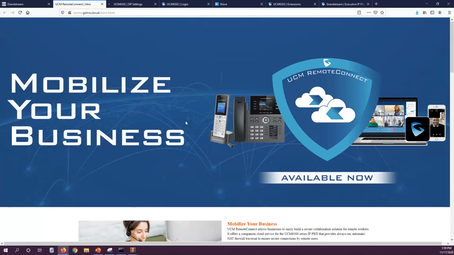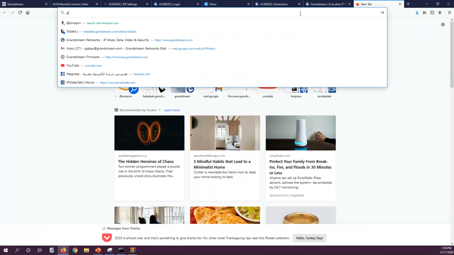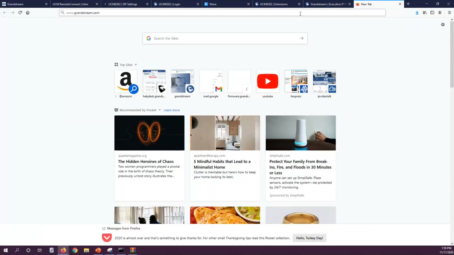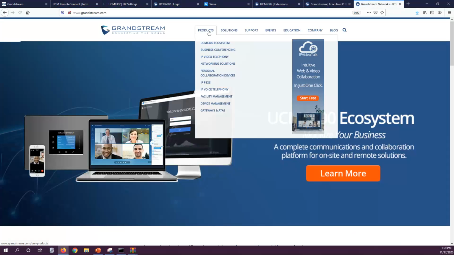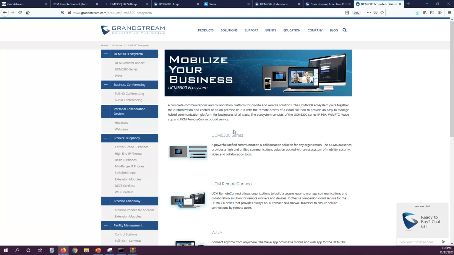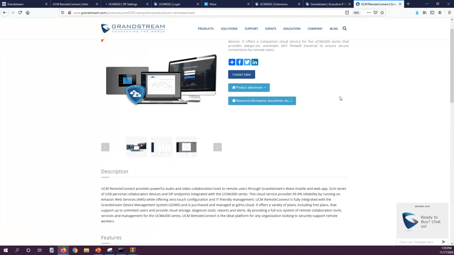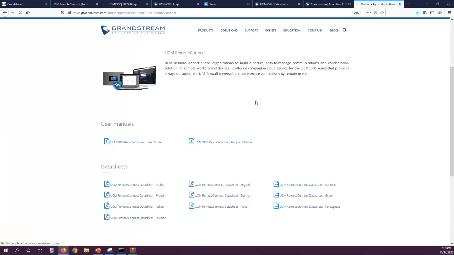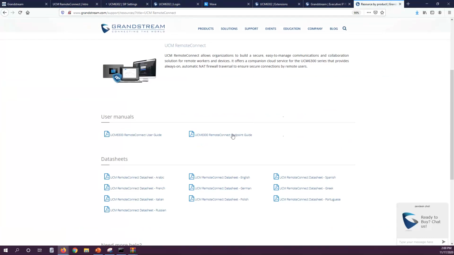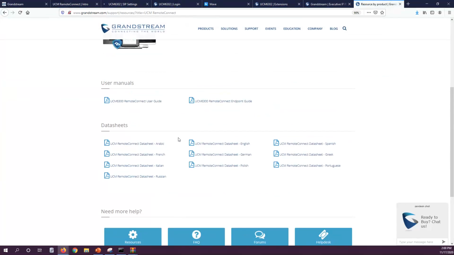Stan is asking, are we also going to find the detailed setup for UCM 6300? I believe the UCM documentation is already published on the website, and there are a lot of how-to guides. Let me go back here. If you go to 6300 ecosystem, there's a lot of documentation here. Let me go back to resources. Yeah, definitely there is documentation regarding everything that I talked about today.